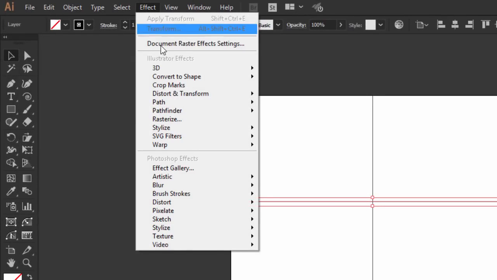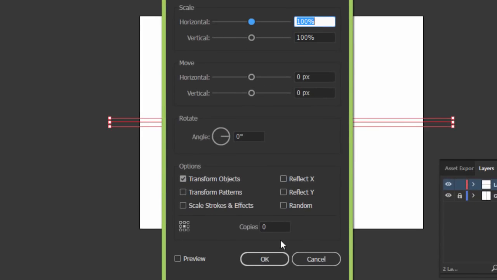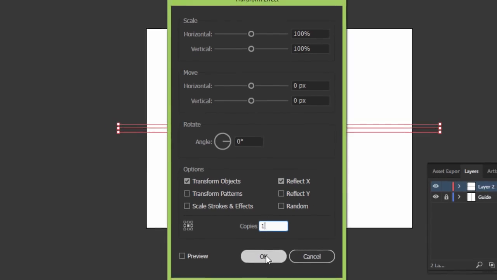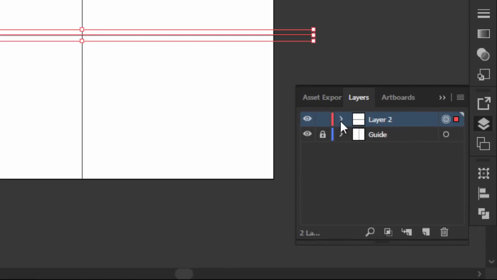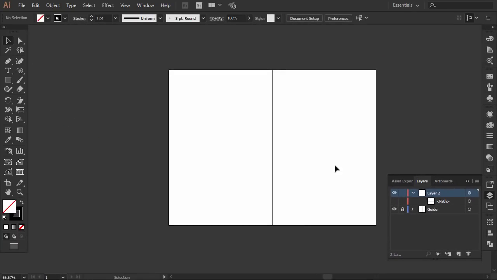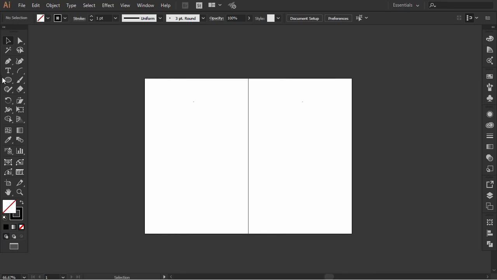Go to Effect, then Distort and Transform, and then click on Transform. Now check the Reflect X box, and set the copy's value to 1, and then press OK. Click on this arrow and make the line layer invisible. Now we got our symmetry template. So anything that you draw on the right side of the canvas will be reflected on the left side.